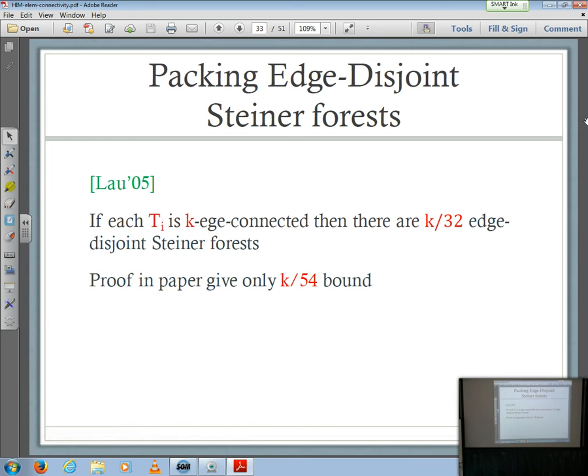And for the edge disjoint case, Lau extended his result to prove that k over 32 edge disjoint Steiner forests can be packed if each Ti is k element connected. In fact, his paper only gives k over 54, but he said a much more complicated thing can do k over 32, but he didn't publish it, at least as far as I can see. Maybe it's in his thesis, I didn't see it.